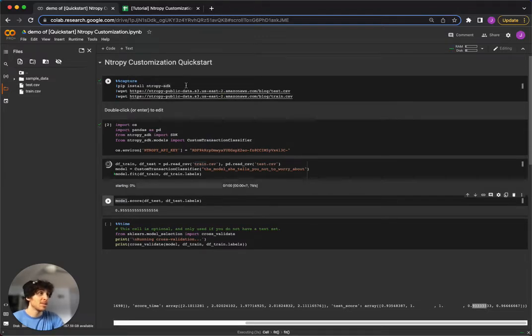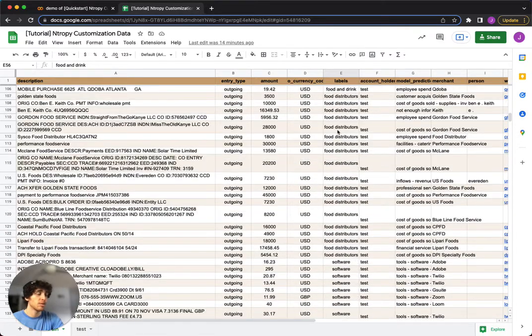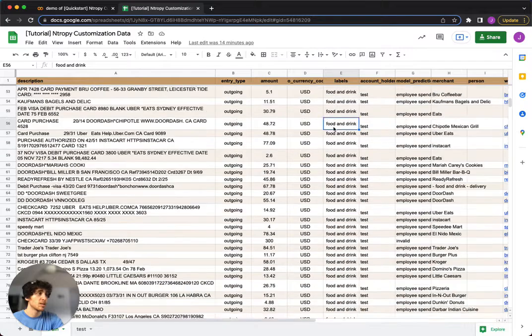So while that's running, let's go ahead and take a look at our data. Customization uses all of the same fields as the Ntropy SDK does, with one important exception: ground truth labels. These are the custom labels that we'll use for every transaction. In our example, we have 4 custom labels: food and drink, software, food distributors, and cybersecurity.